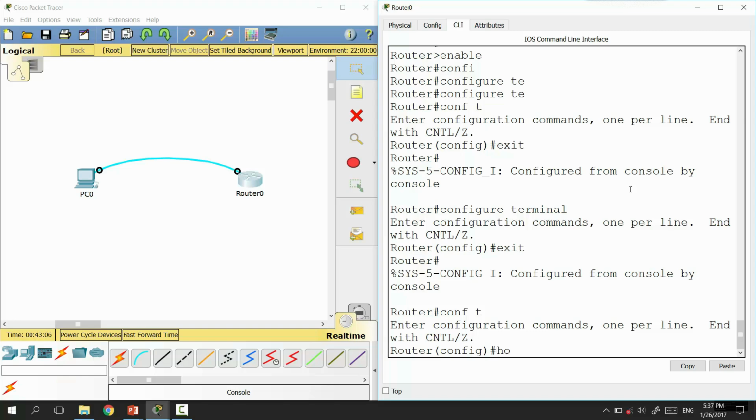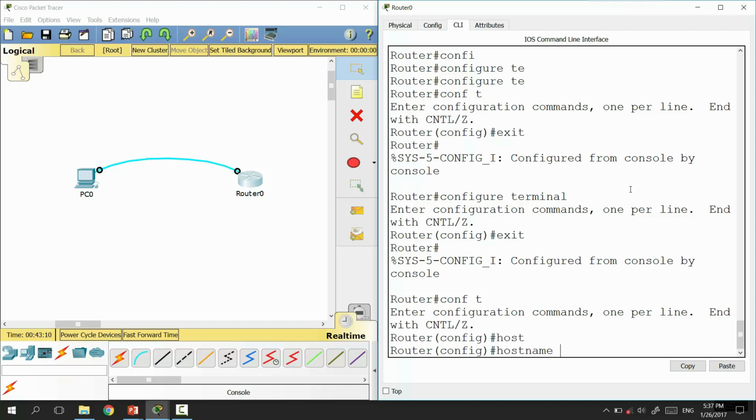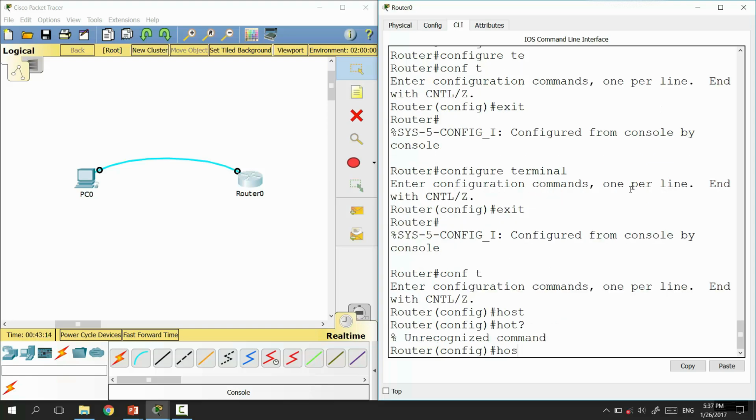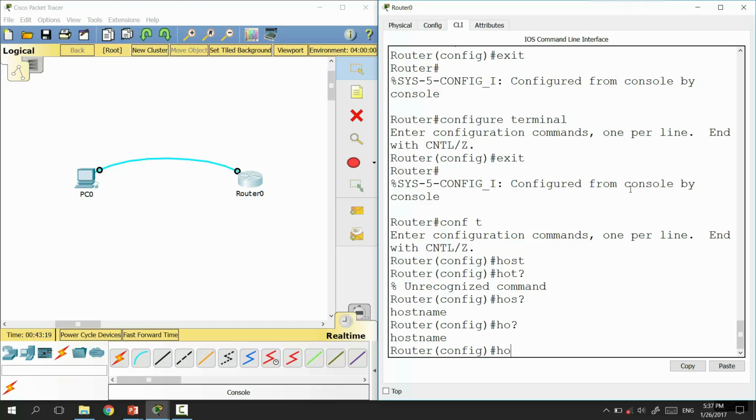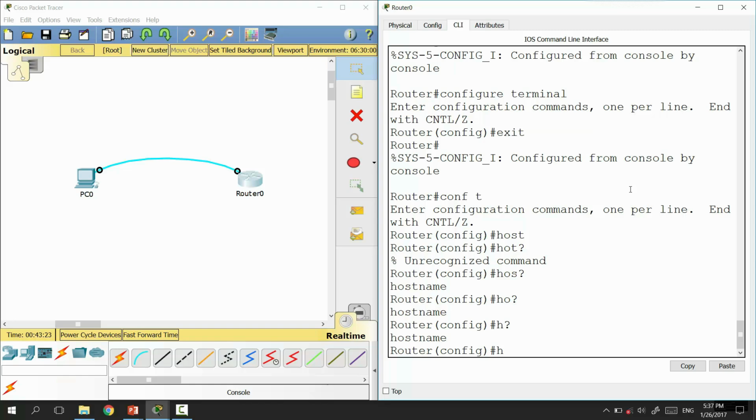By the way, to configure the router's name you have to type the command hostname, or instead of writing hostname, you can even write host, and let's try, you can even write ho, is it possible? Yeah, and you can even type h instead of hostname. So if you type hostname, or instead of hostname if you type h, in this situation, it is the same.